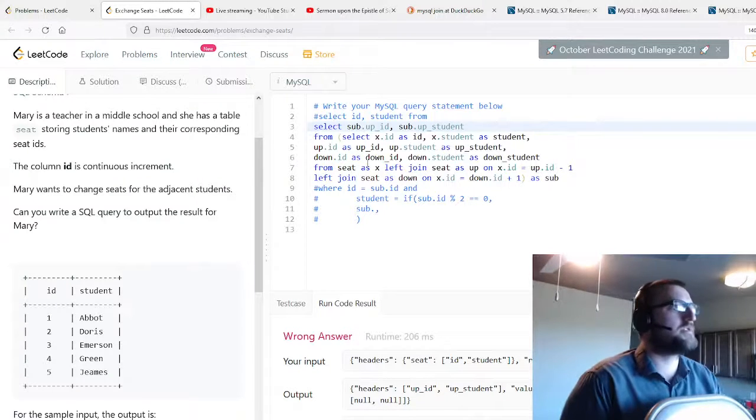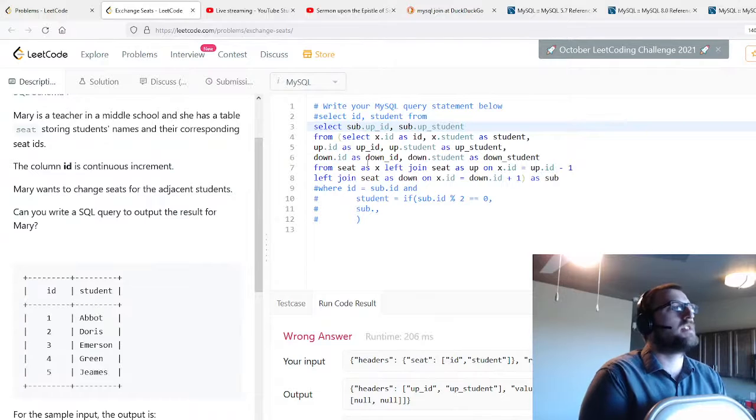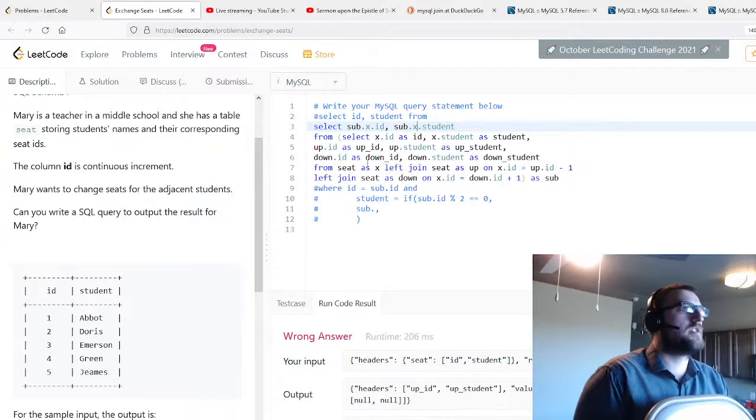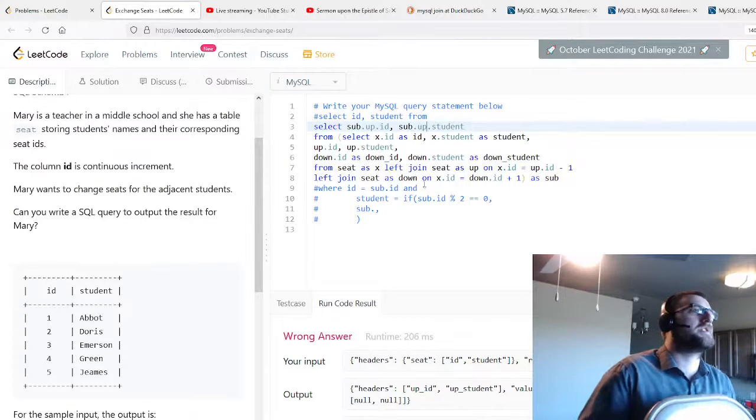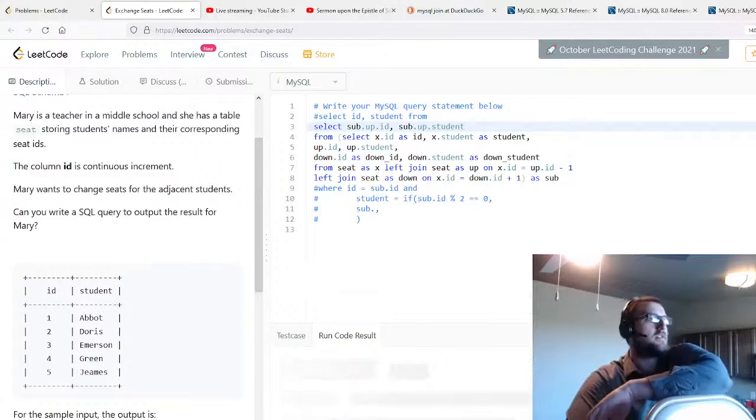Now finally, let's do x.id and sub.x.student, or rather let's do up ID and up ID. I'm sorry, up ID and up student. Let's have sub.up. How about this? Would this give us these as well?